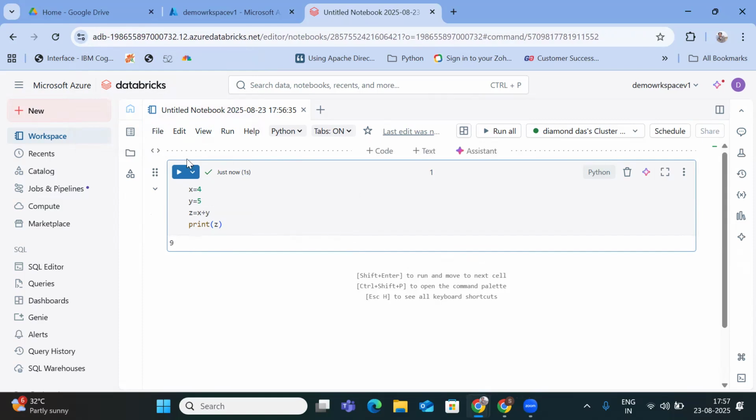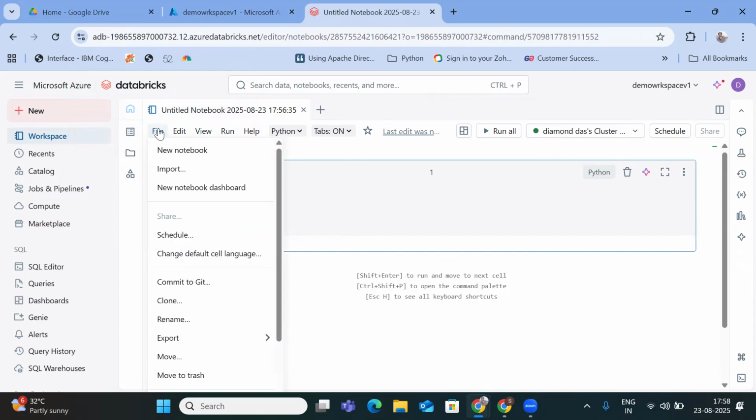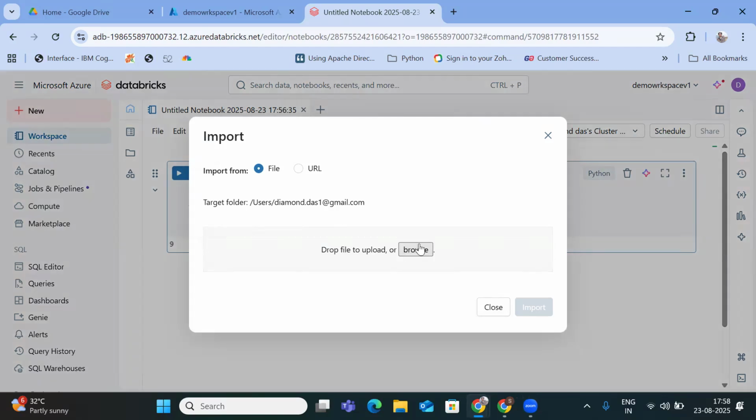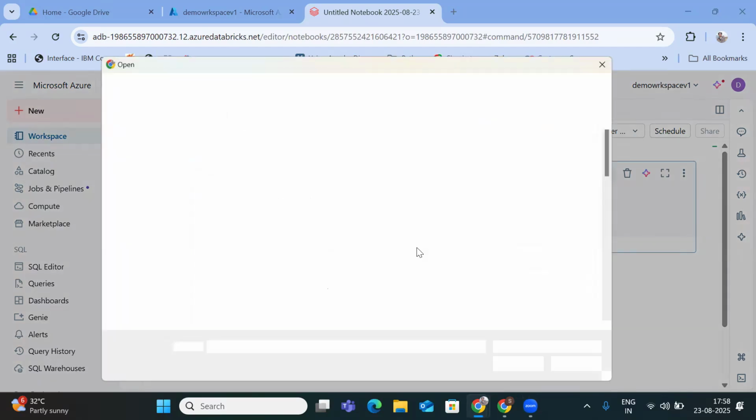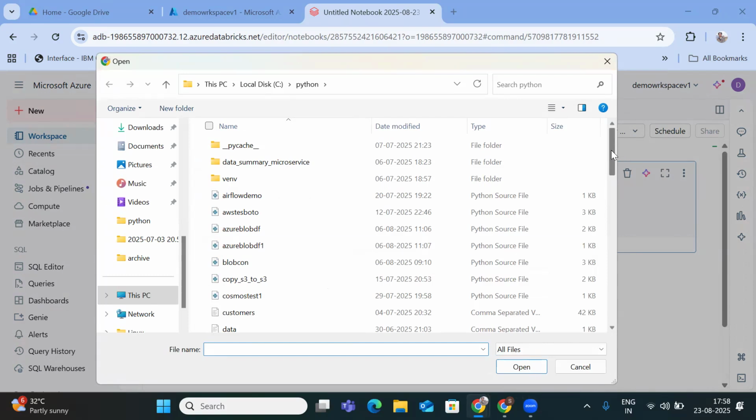Now, if I want to export this notebook in whatever format, I can do that. If I go to File and then Export, I can export my notebook in these particular formats. On top of it, if I already have an existing notebook, I can also import it. For example, if I have another notebook on my local machine, I can just hit this import option, and then browse and pick up my notebook.